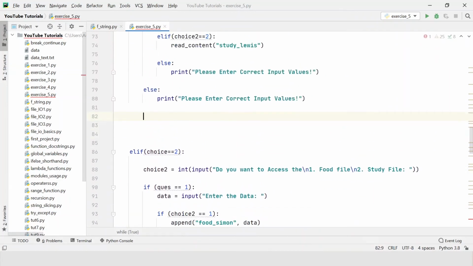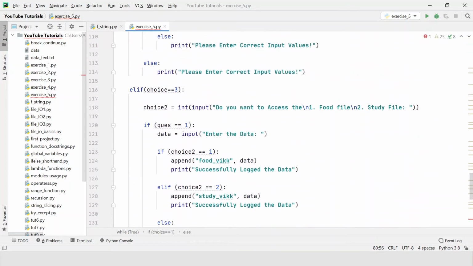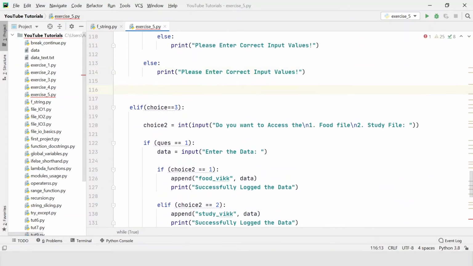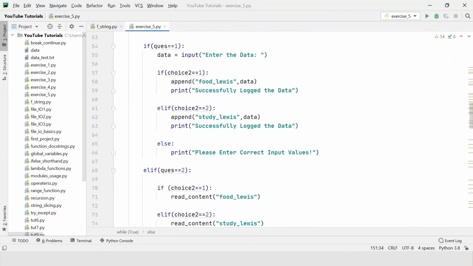I'm just going to cut these extra lines, and I'm going to make a space right here so that the code looks fresh and readable. And after that I have to complete this else statement right here so that it does not show me an error. So I'm going to write please enter correct input values, and I'll put a C right here. Okay. So guys, we have basically completed our program.